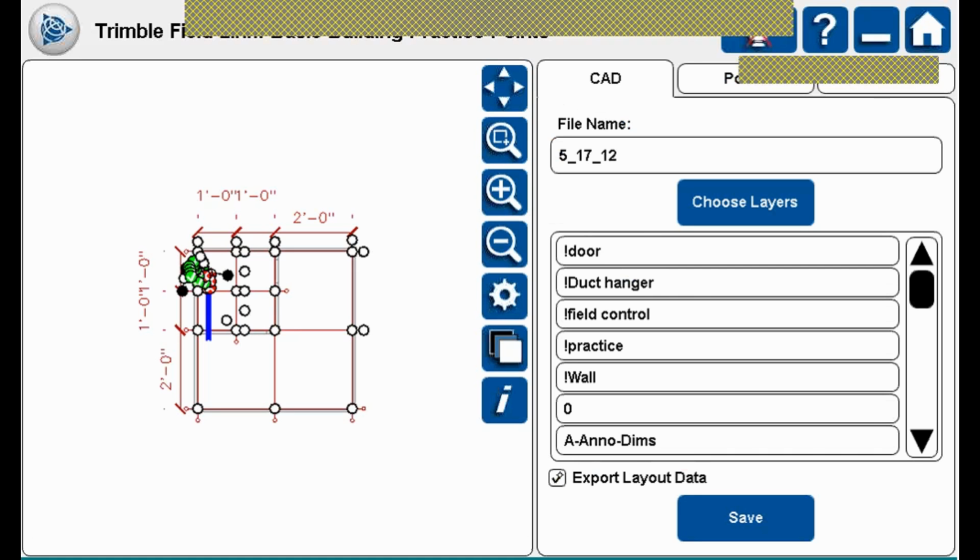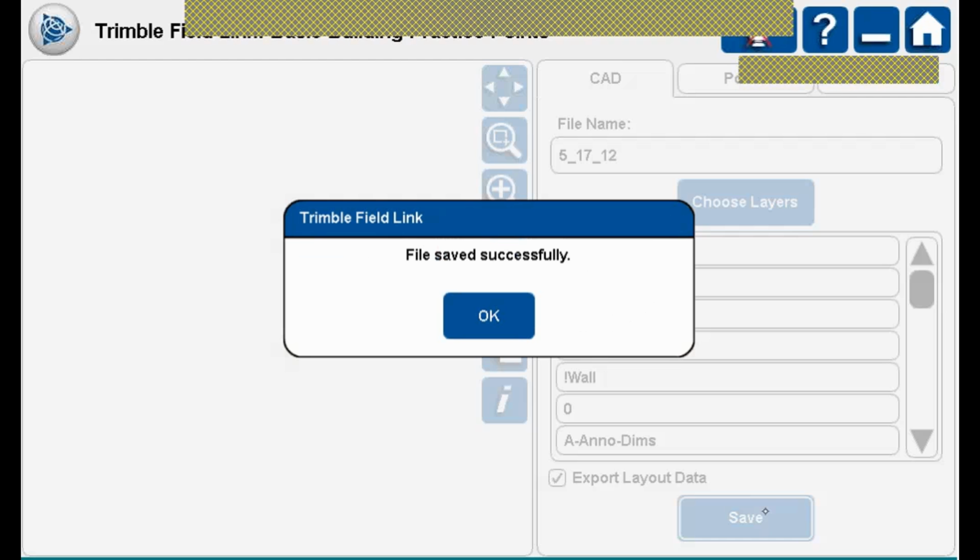If I don't export layout data, I'm just exporting the design data that they originally gave to me. That really doesn't make a lot of sense. They already have that. I want to give them the exported layout data and hit save. And it just simply says file has saved successfully.